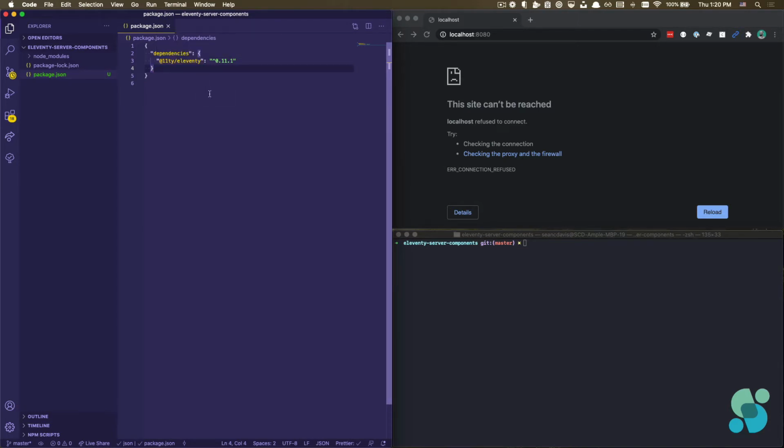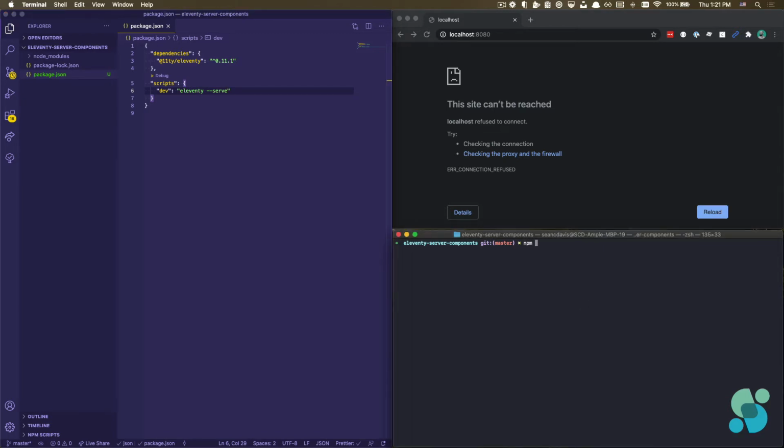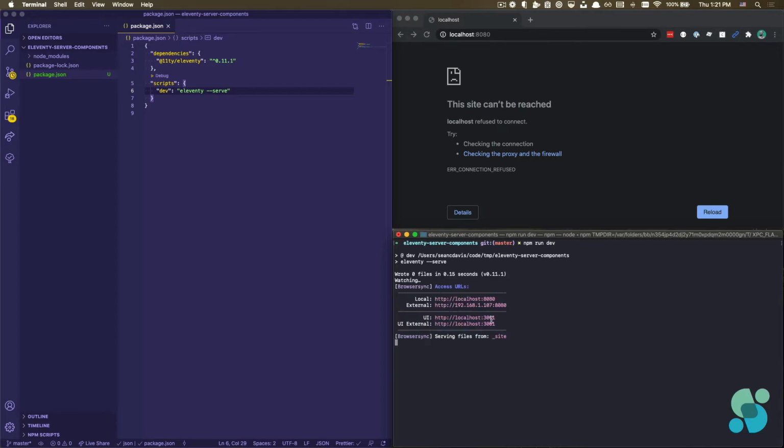Now, we don't technically have to add anything else here, but I tend to start my Eleventy projects out by adding a scripts section here, a script to be able to run that development server. I find that it's nice to just have a shorthand to boot up the server. So I'm going to add a script I'm going to call dev, and the command will be eleventy --serve. Okay, I saved that file, and now I should be able to come over to my command line and do npm run dev, and that will boot up the Eleventy server.